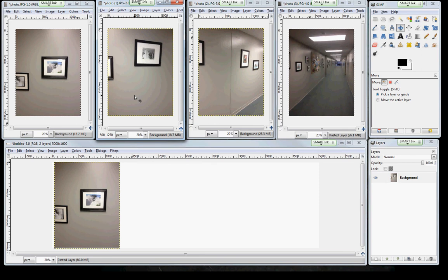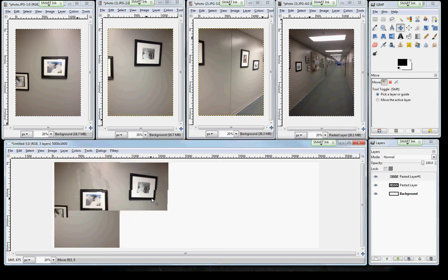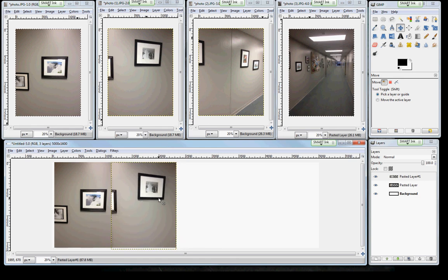Do it again with the second one. Control C on the bottom one, control V, and do the new layer, and now it's a new layer here. You can see that. Continue that with the other two.